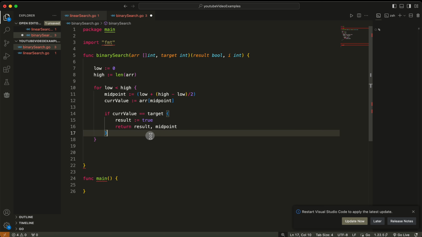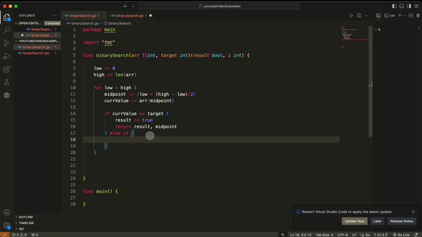Okay, and then we have an else if. So if the current value does not equal the target, then we're going to go down here. So I actually forgot to set a condition here.